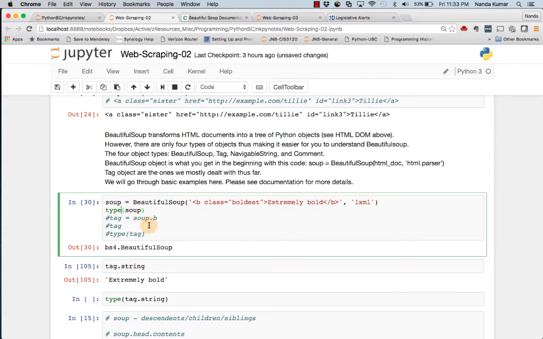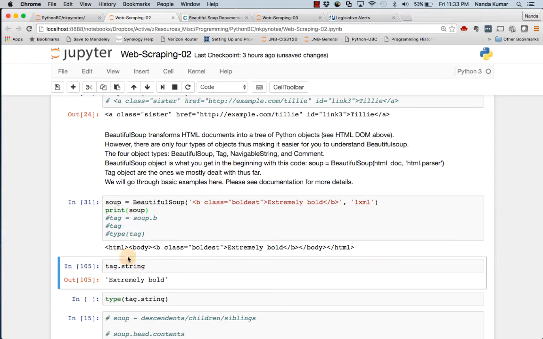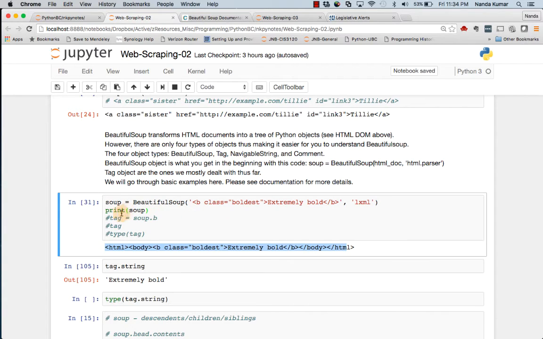If I say print soup, I actually get back what I initially passed in. There's a slight variation because it's going to add HTML and body, but this is what I passed in and this is what I get back. Okay, now I'm going to comment this out.